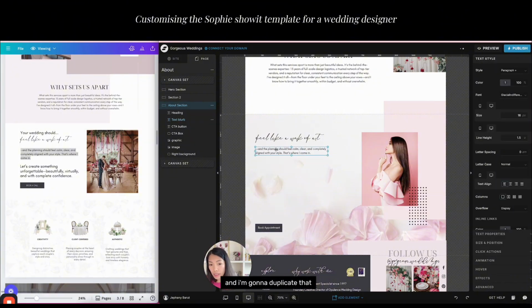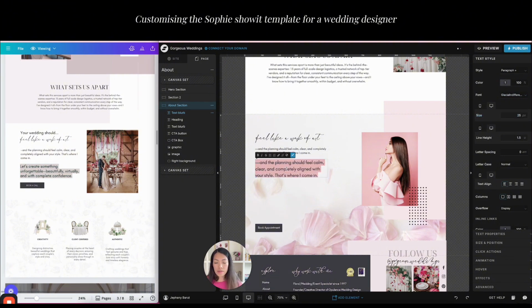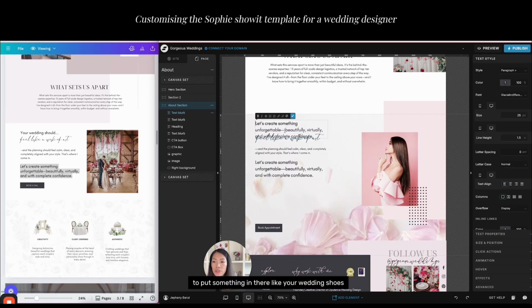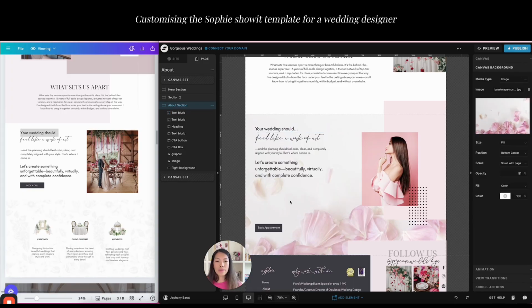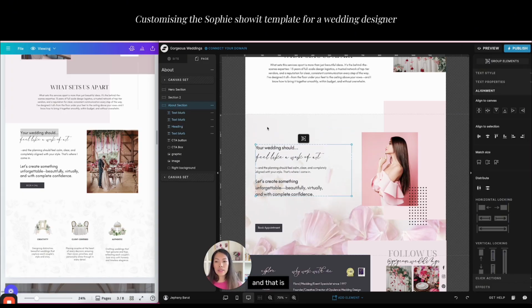And I'm gonna duplicate that to make the text a little bit bigger, which is probably 9, and then something like this. Okay, and I'm gonna duplicate that again to put something in there, like your wedding shoot. Now, that looks more like it.